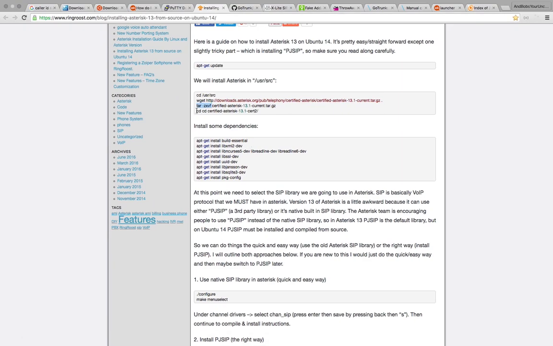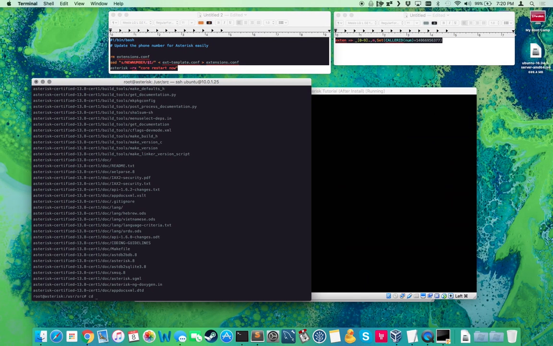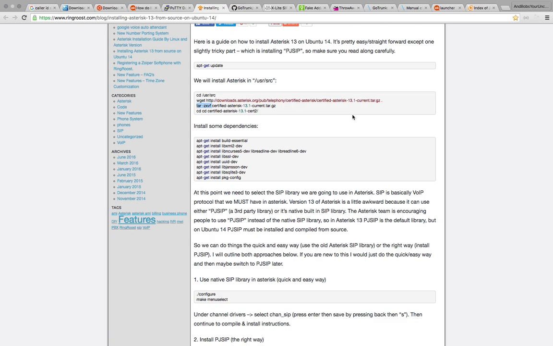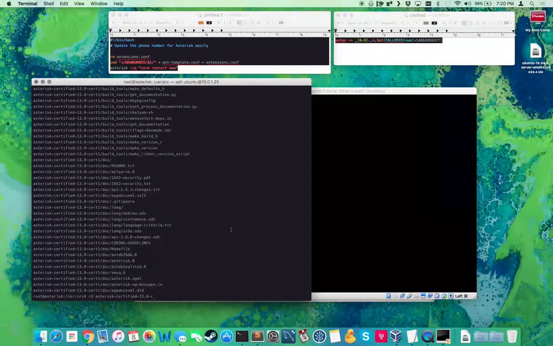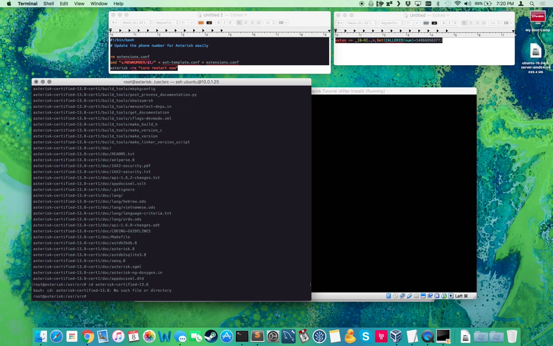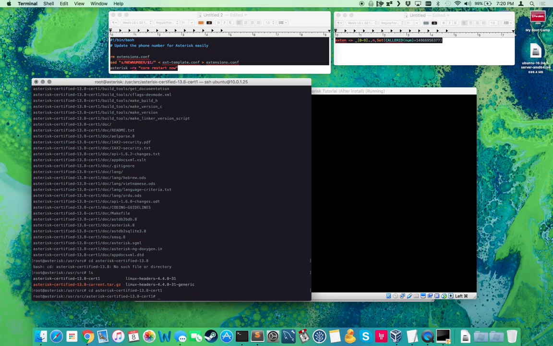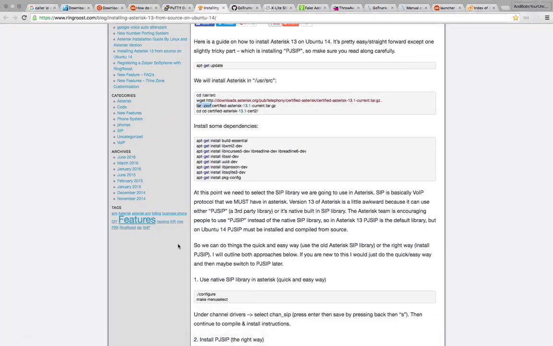Then we need to cd into that new folder. So again, you can just type in cd, and then you can start typing in asterisk, and then tab. Oh, and it's actually... we'll just ls. It's cert-one. Okay, so we just want to type cd and then this. Okay, so now we're in the source folder.